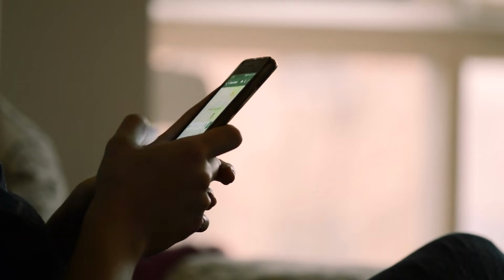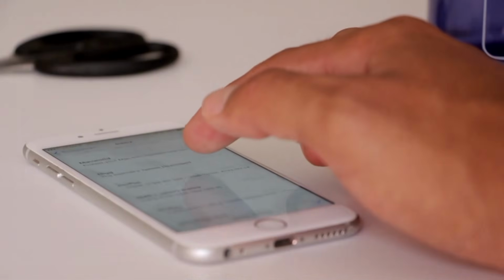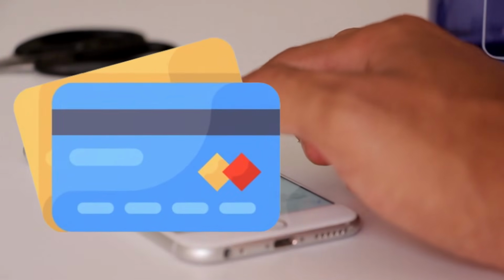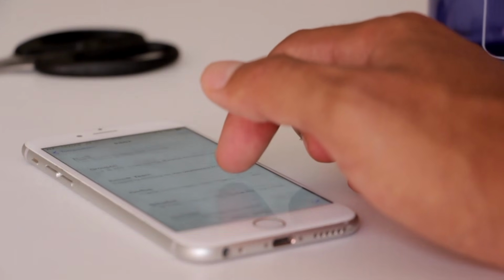If the transaction is approved, the money should be added to your Cash App balance. Just remember that credit card transactions may have fees or other restrictions, depending on your card issuer. So check the details before confirming.